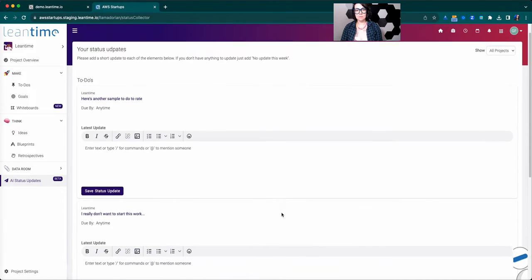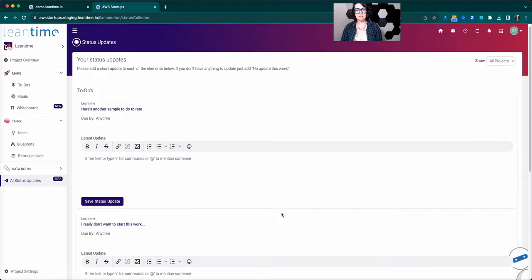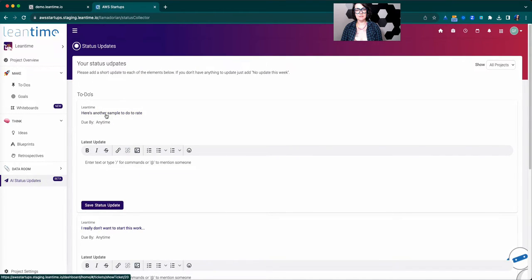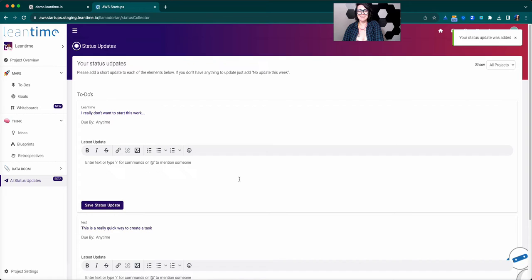So adding short updates to each task. This is a task. Here's another sample to-do. So for this task, we'll just make something up. I was skipping across the field and found a mouse. Save update. It goes away.